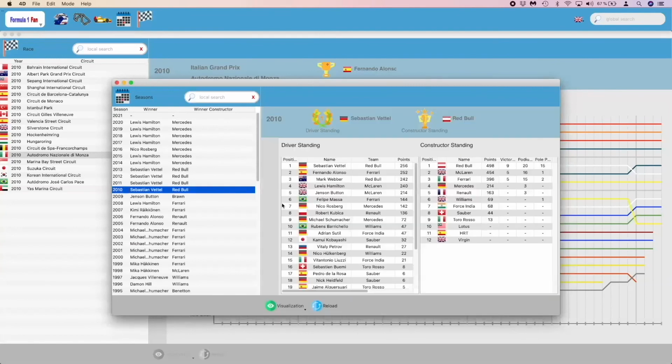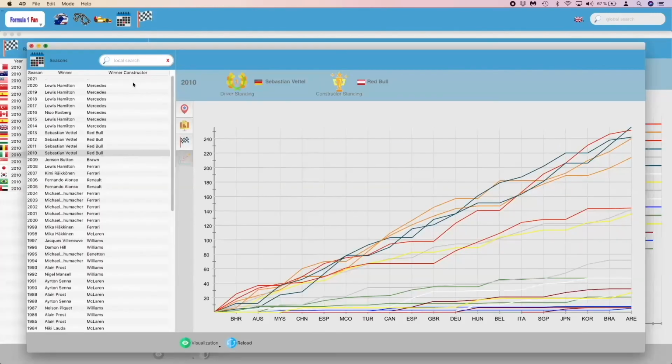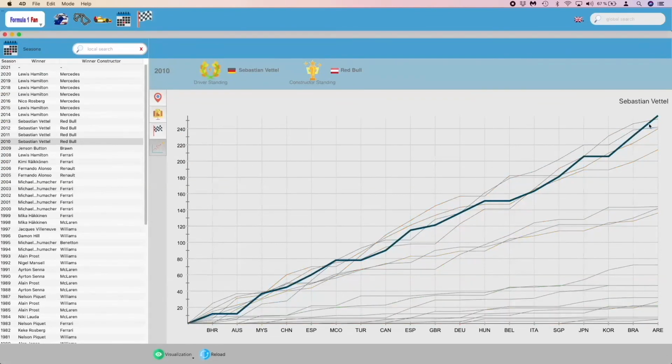We can find both the driver and the constructor world championship, but also in more detail which driver is winning race by race. We see that this season has been very competitive, especially between 5 drivers. Here we see that Sebastian Vettel won right at the end with 1 point over Fernando Alonso.